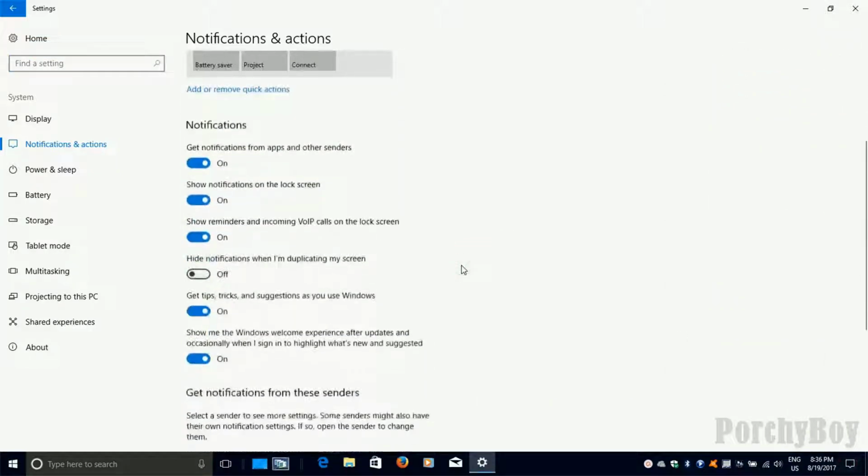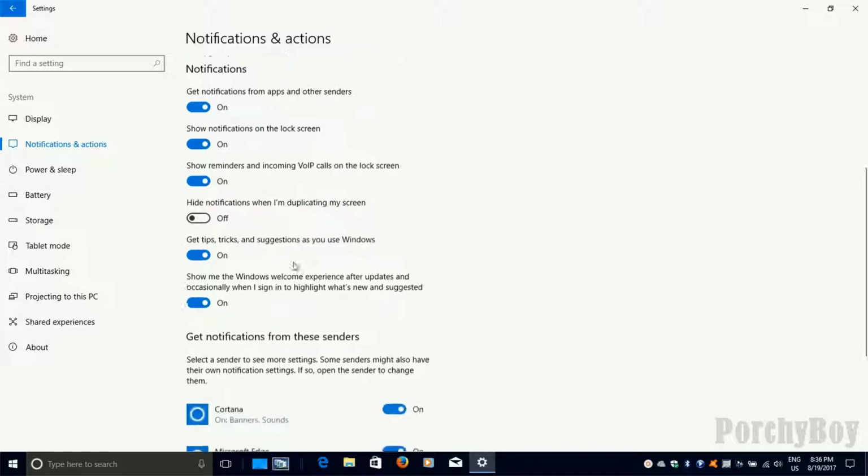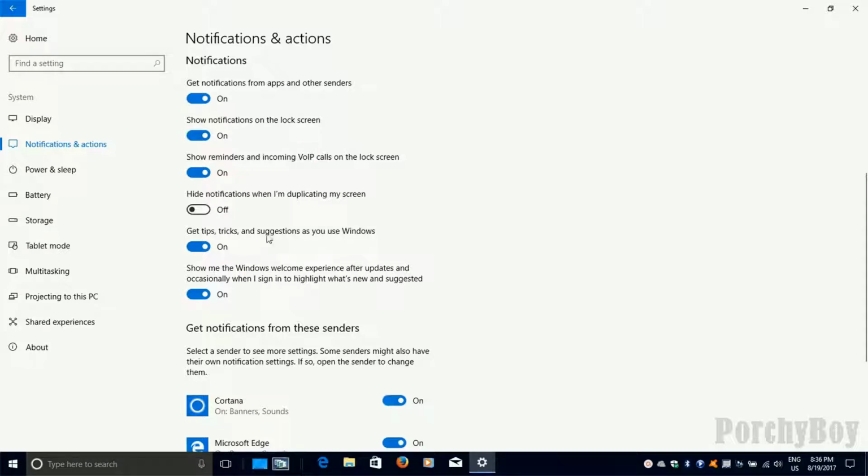There's also some options down here. These are fairly self-explanatory. Get notifications from apps and other senders. You can turn that on and off. And the same with all these others down here. Notifications for lock screen, relevance to VoIP, that's internet phone. Notifications for duplicating a screen, I note that one's turned off by default. I don't even really know what that one is.